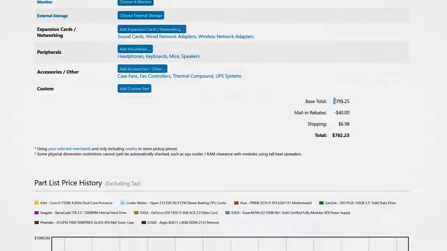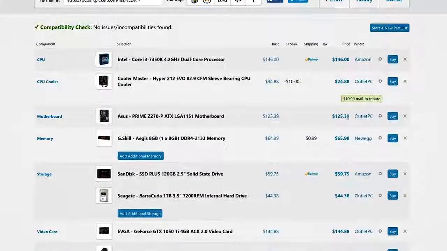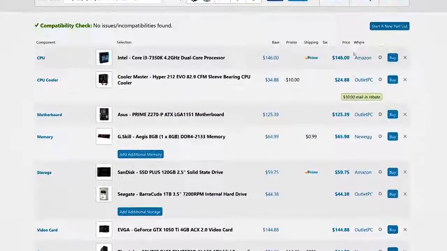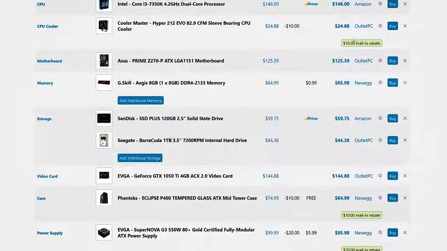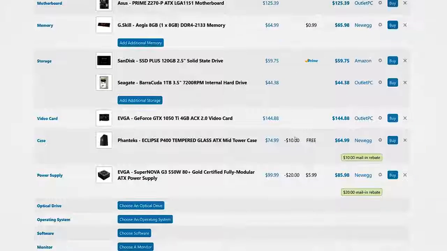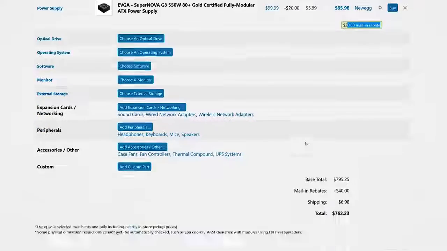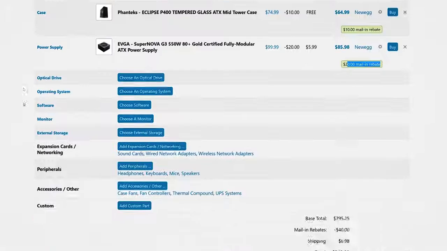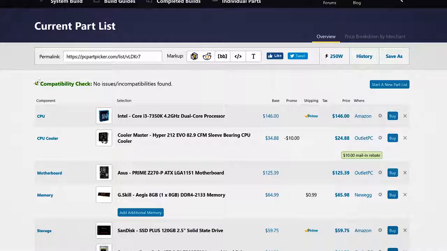So if you look here, that's the base price. So it shows you here the price of these parts, where these parts are coming from, so the cheapest place to buy them, how much the shipping is, and you get promo codes. So for Outlet PC, you get a $10 promo code for this specific cooler, or for this power supply, you get a $20 mail-in rebate from Newegg, and there's your total. And as you can see here, no compatibility issue found.